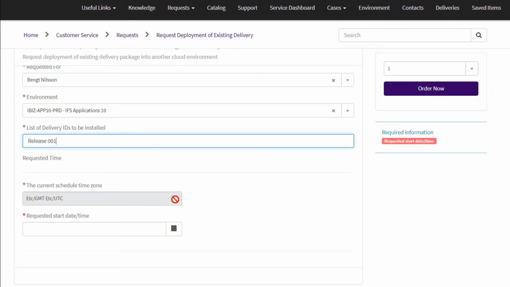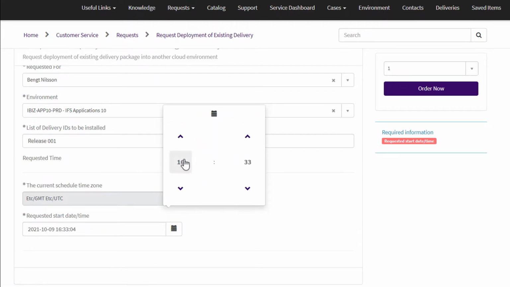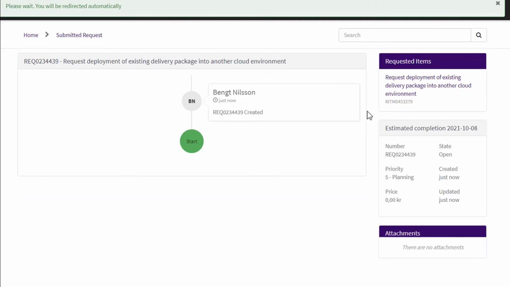The time zone is already set. Now you can select the requested start date and time for the deployment. This will need to be a downtime window when no users will be using the environment. Once you've completed all fields, you can click Order Now to send the request to IFS.